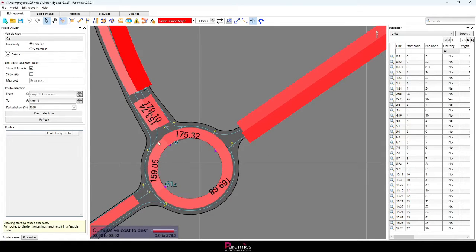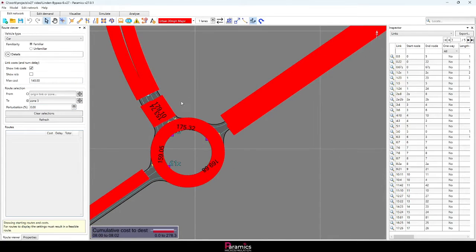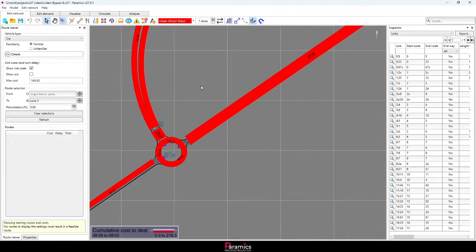The cost of going to the next exit and through the town is shown as 175.32, and traveling via the bypass is shown as 153.74, so the route via the bypass has a lower cost. You can use the max cost field to specify the cost at which the bars and color intensity will reach maximum. By setting this to 150, everything above that value will be shown as a full red bar. Below this value, the size and intensity will be reduced.